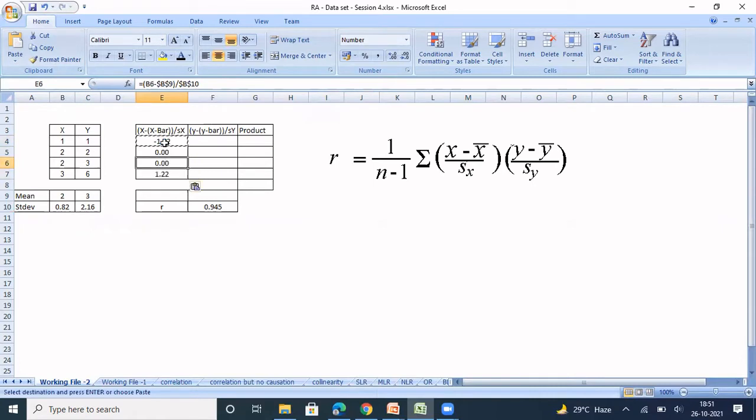So in each of these cases, what happens? 2 minus 2 divided by 0.82 results in a value of 0. Similarly, 2 minus 2 divided by 0.82 results in 0. 3 minus 2 divided by 0.82 results in 1.2. So we have separately solved this part of the problem, and now similarly, we are going to solve the other part of the problem.